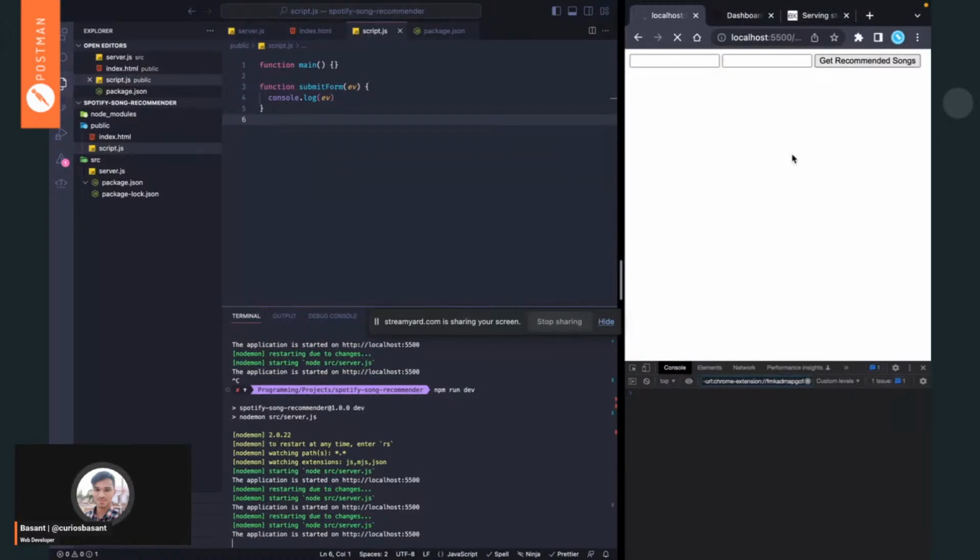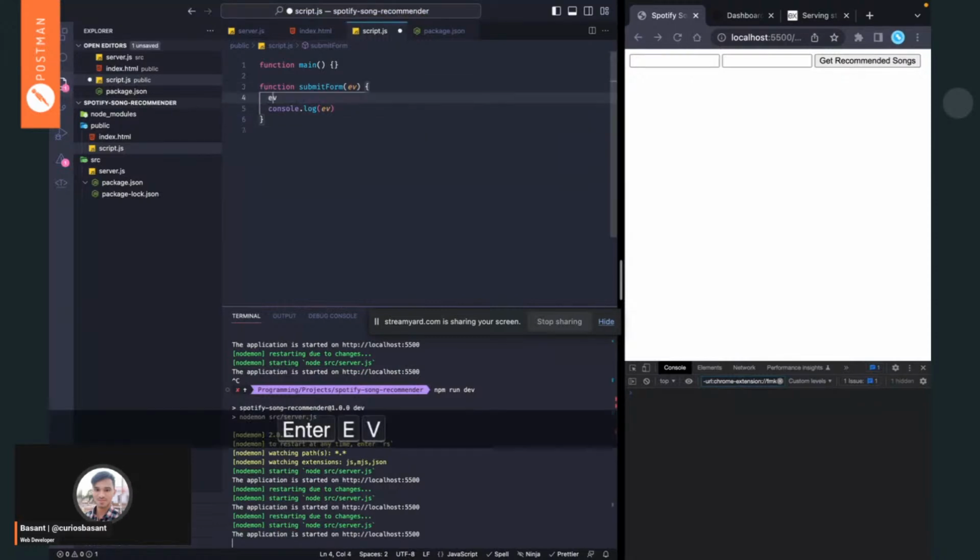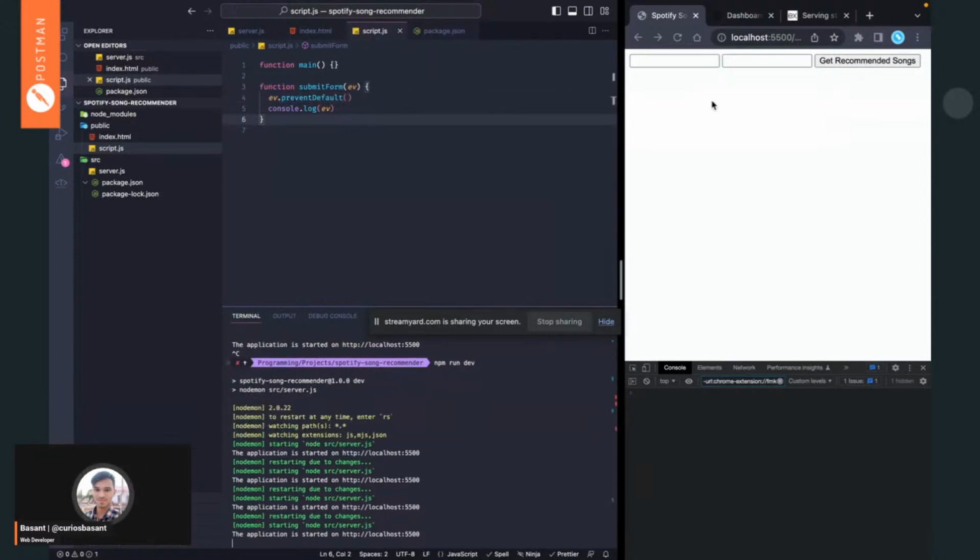Okay, so whenever I press this submit button, the browser gets refreshed. To prevent that, we need to prevent the default behavior of the browser. So I can say ev.preventDefault. Now it will not refresh the page here. Now if I click on this, refresh, yeah, we can see the event here. This event has all the information that we need for this form here.